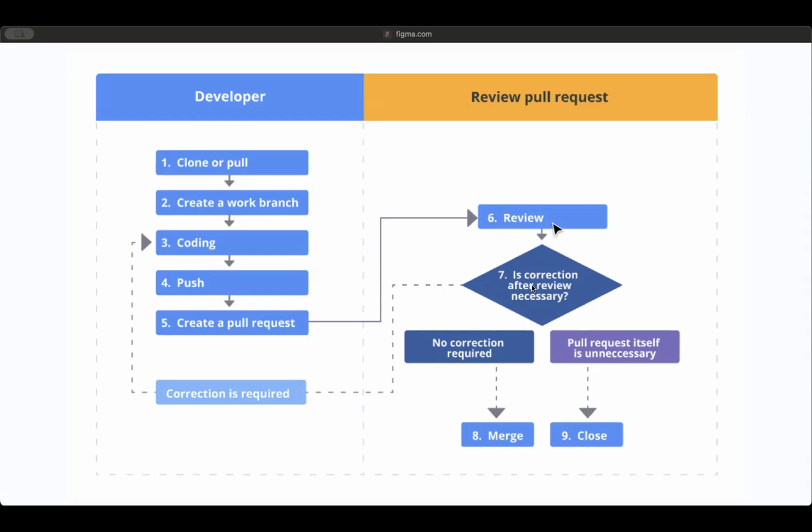A pull request is an interface that GitHub provides for another developer to review the changes that are being made to the code. So at stage number 6, another developer will jump in and start taking a look at my changes and say, okay, Victor made these changes to these files. These look okay, but I have a concern here. So the developer might leave a comment.